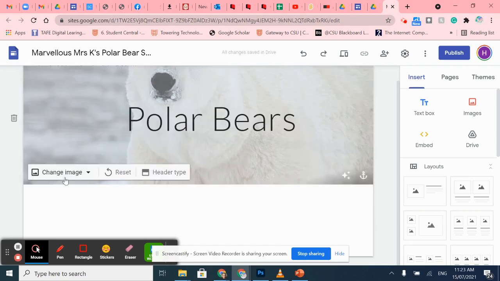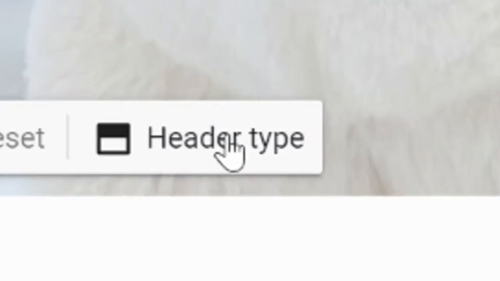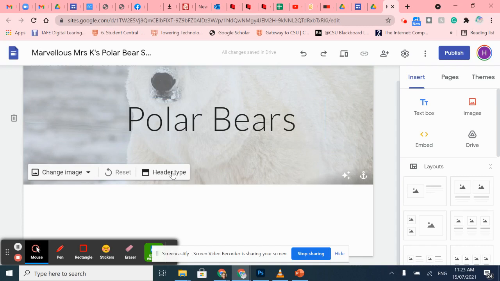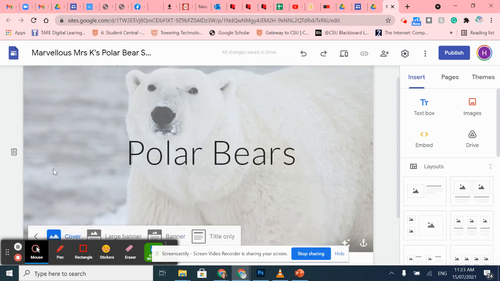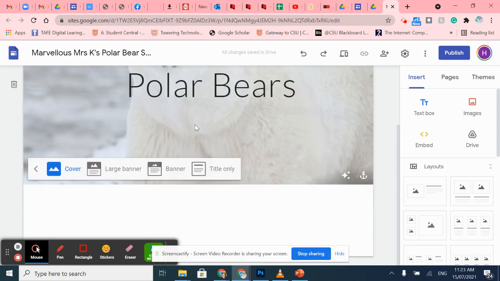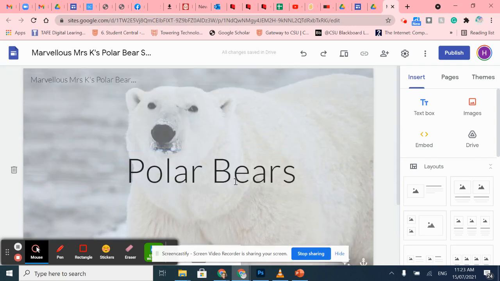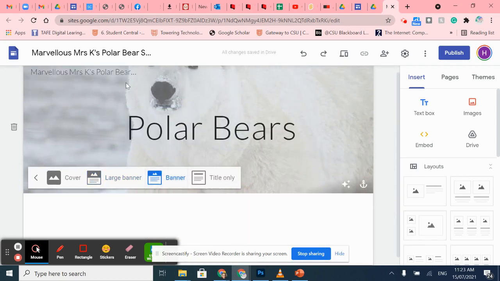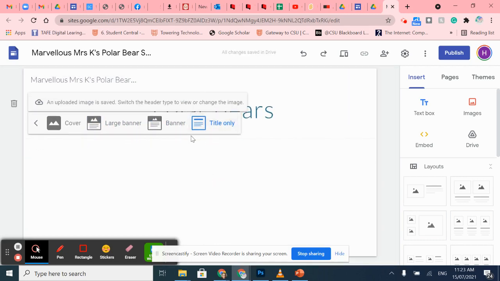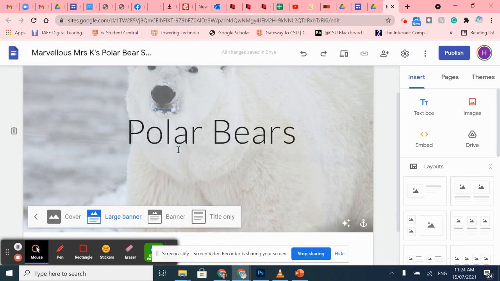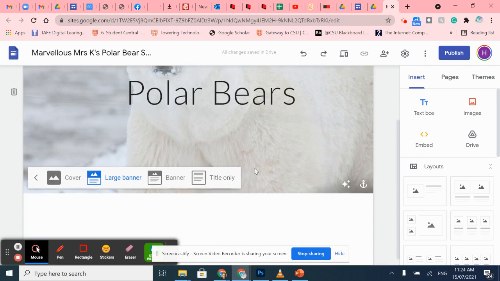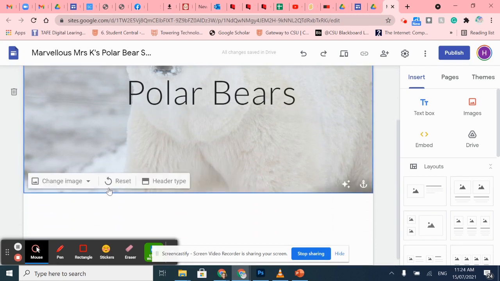The other thing I can do is I can change what type of header it is. So at the moment it's set up to have an image in the background and then the text at the front. If I wanted to change that and I wanted just an image, so it's just a longer image, I could do that. I could change the size. I could just have like a banner, or I could just have the title. So I might go with the large banner because I can see more of my polar bear there. And once I'm happy with that, again, I just click out.